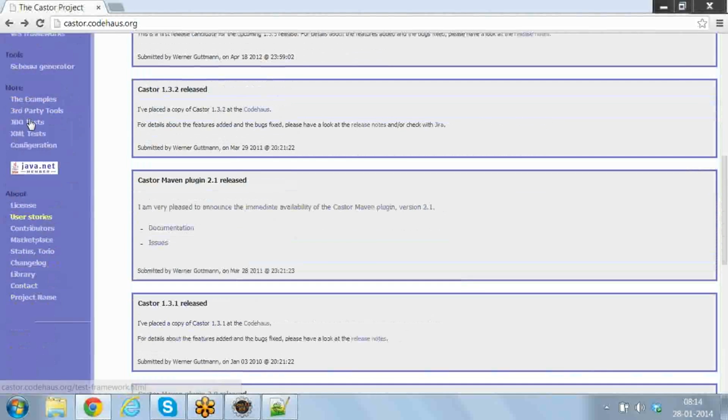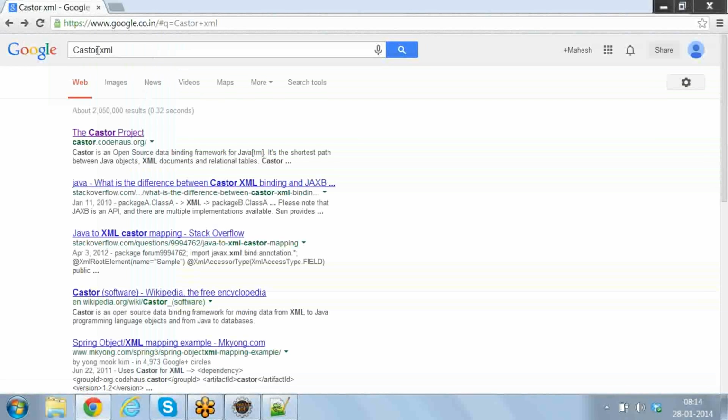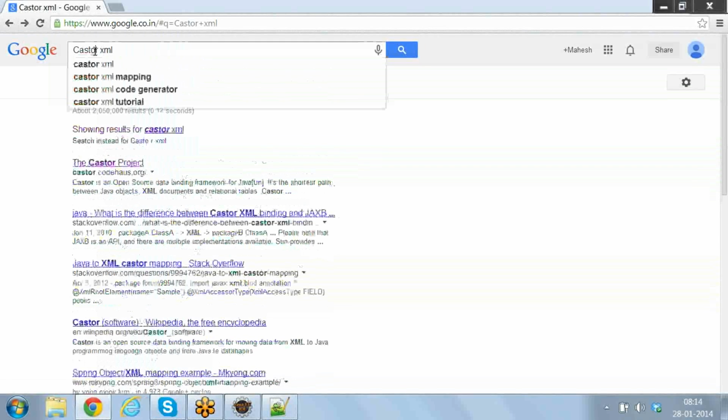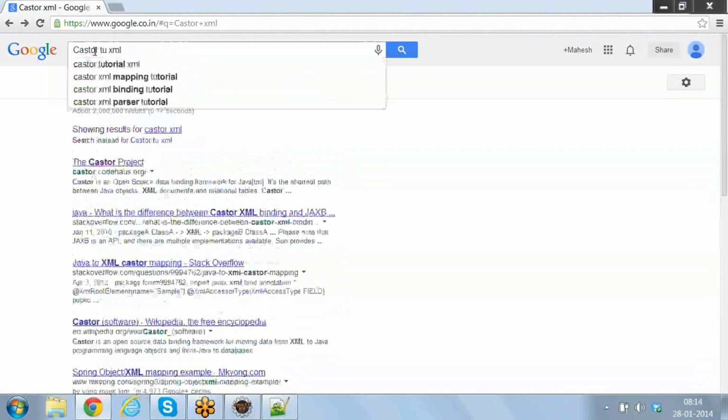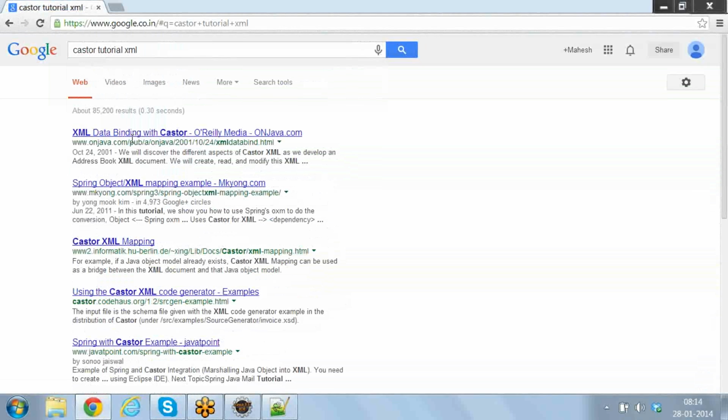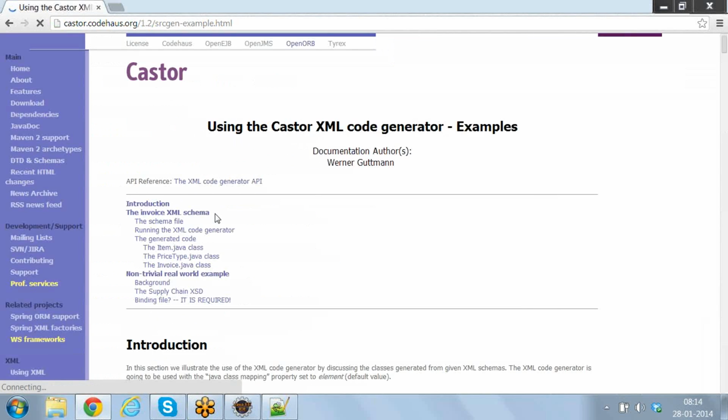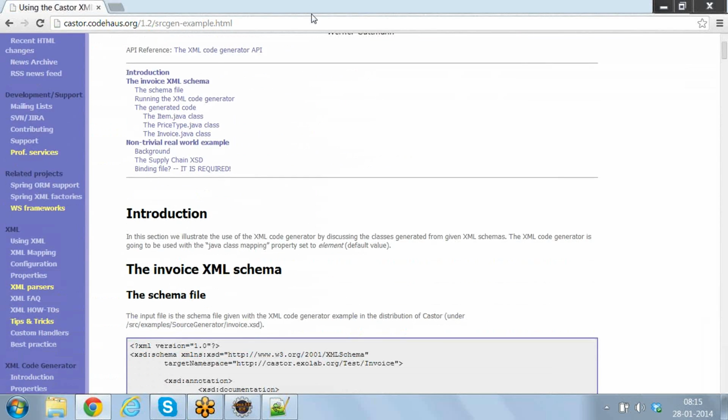Okay. Yes. You should be able to do that. Just a second. Castor. You can just search for the official site itself, you'll find it. Or else you can go for this one also. Yeah, here the official site examples are there. Yes, this document is very helpful, a useful document. You can just check this.